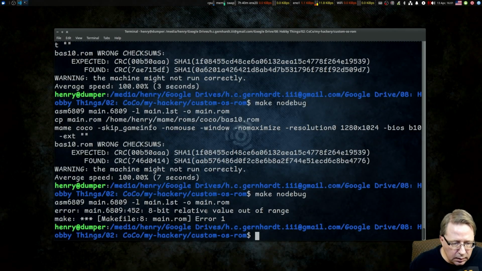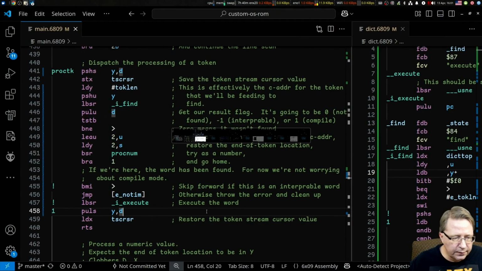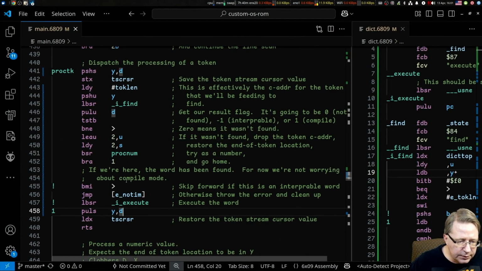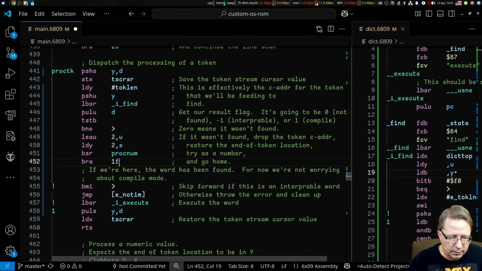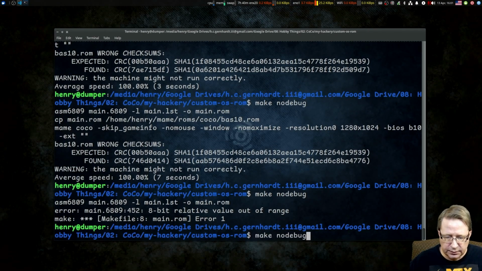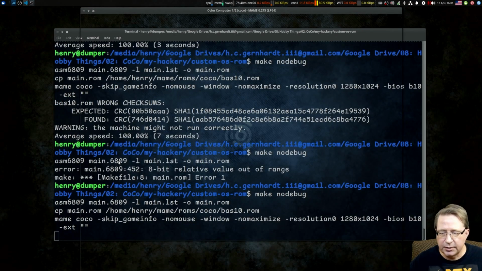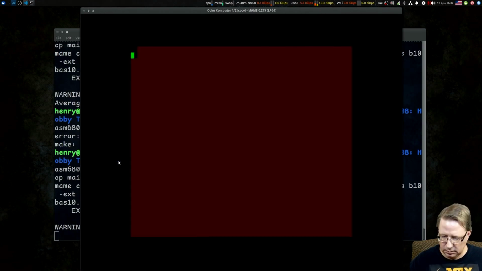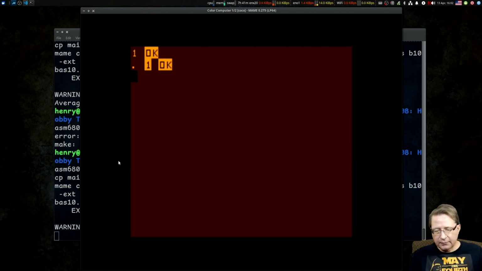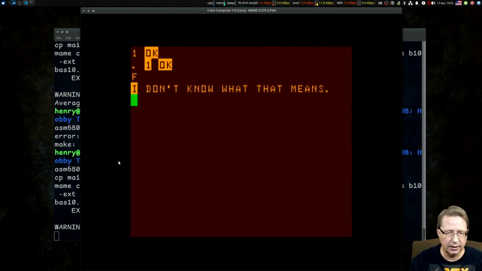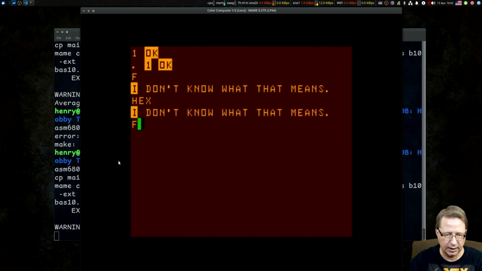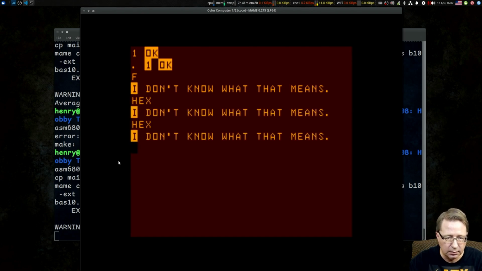Oh, it doesn't like it. Let's see, 8-bit relative error, and that is at line 452. So line 452. Right, that should fix it. That's happier. All right, good. What's on the stack? Lovely. That's working. And if I put F in there, I don't know what that means. Good. X. What? What do you mean you don't know what hex means?